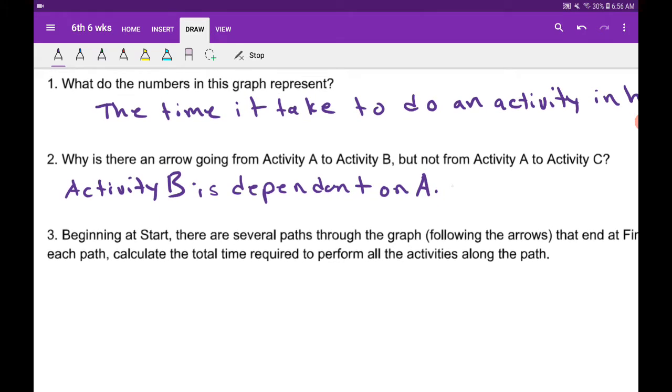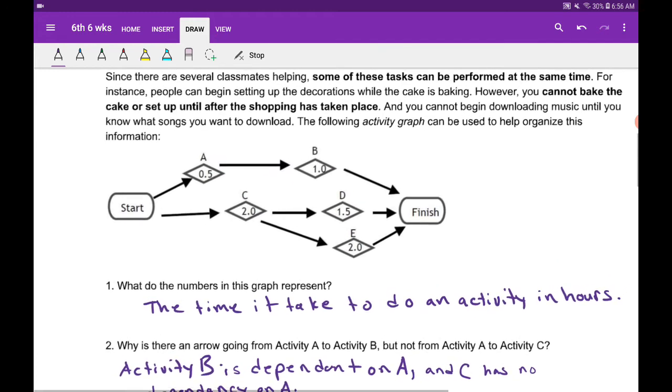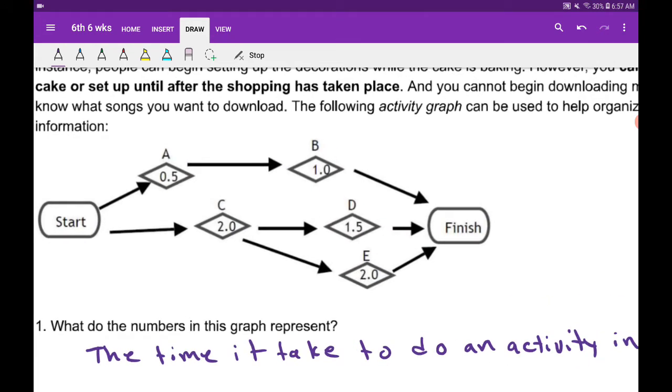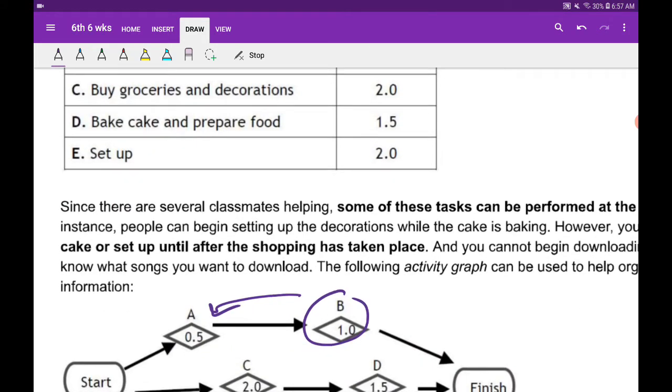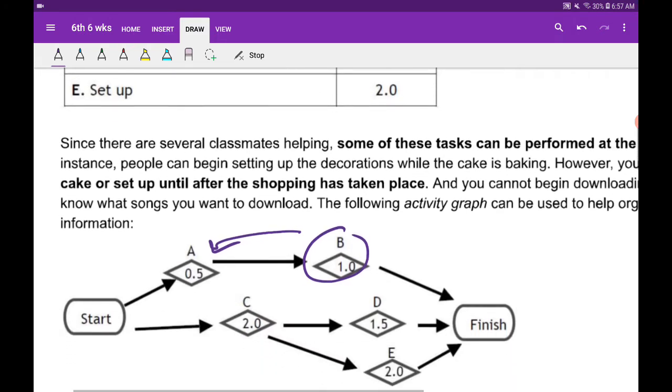And C has no dependency on A. So if we look at the graph here, we got A to B, which B cannot be done without having done A first, right? So what is activity B? Download music, plan and list. So plan the songs you want. Once you have a plan, then you can download the music, right? So that's what it's talking about.